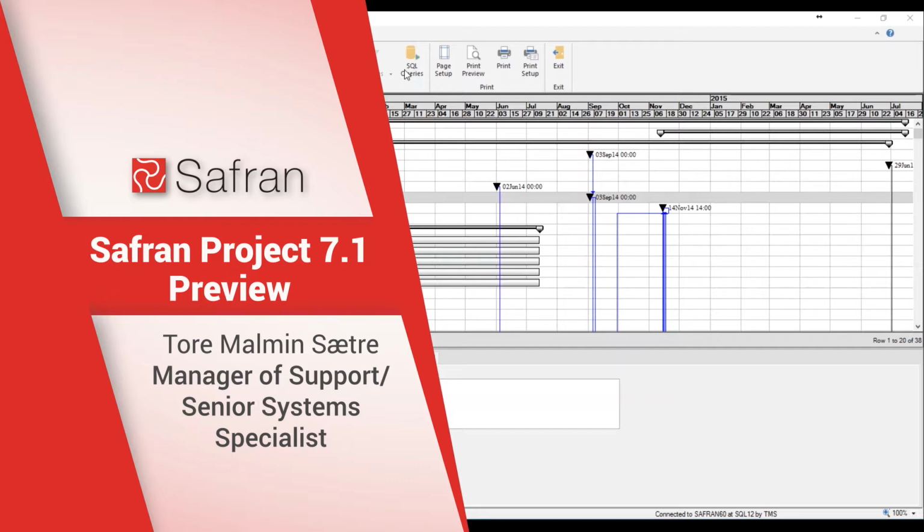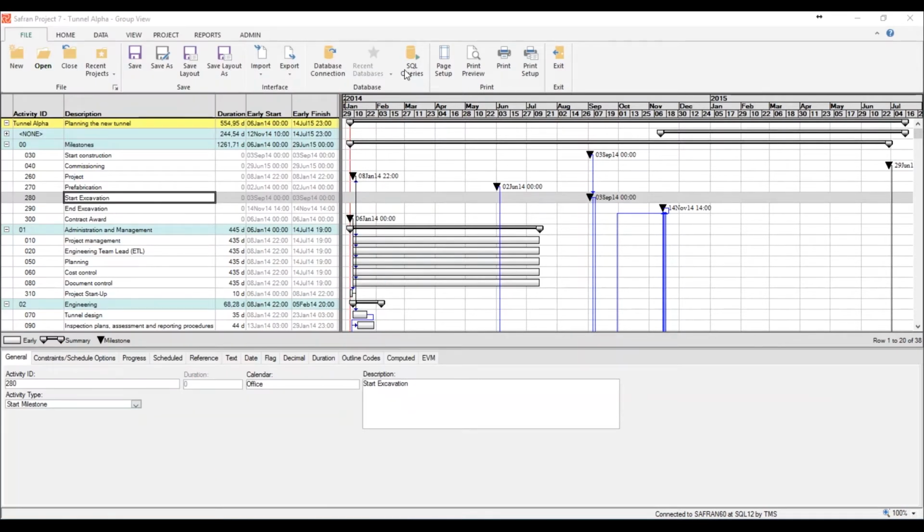This presentation is aimed at current users of Safran Project and will focus on new features and changes from previous versions. In developing Safran Project, customer feedback has been a key factor. Safran Project comes with a new user interface. You will instantly notice the ribbon menu that will look familiar to users of Office applications.